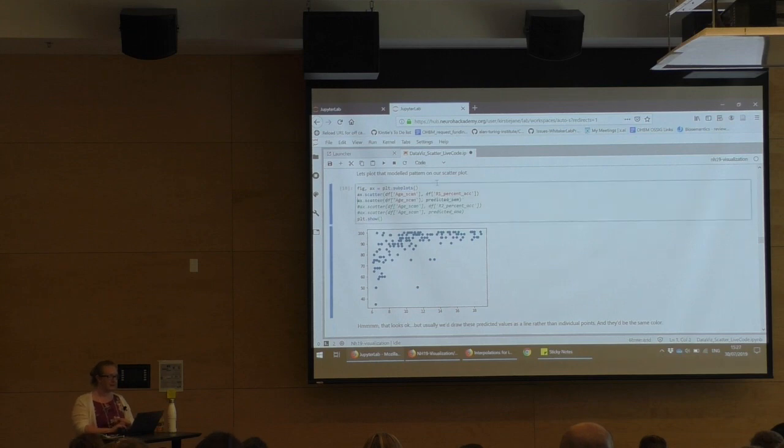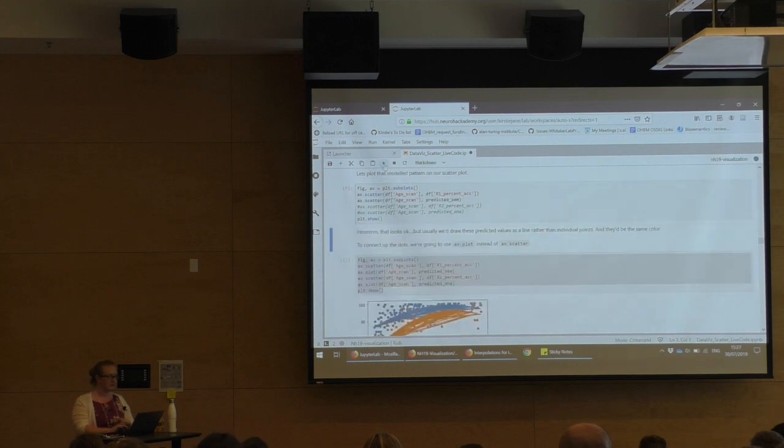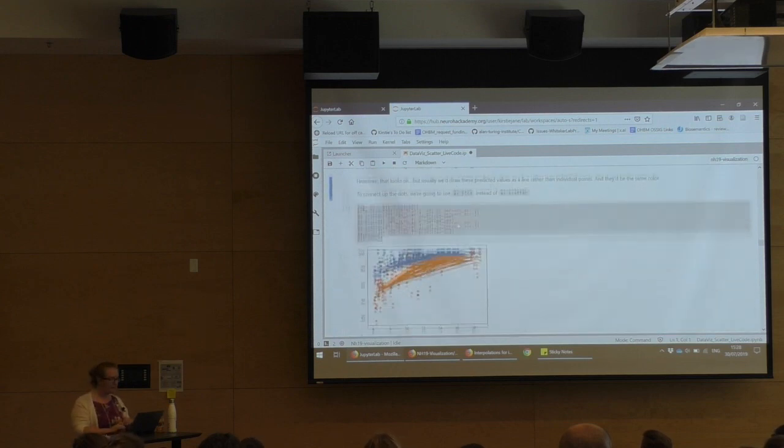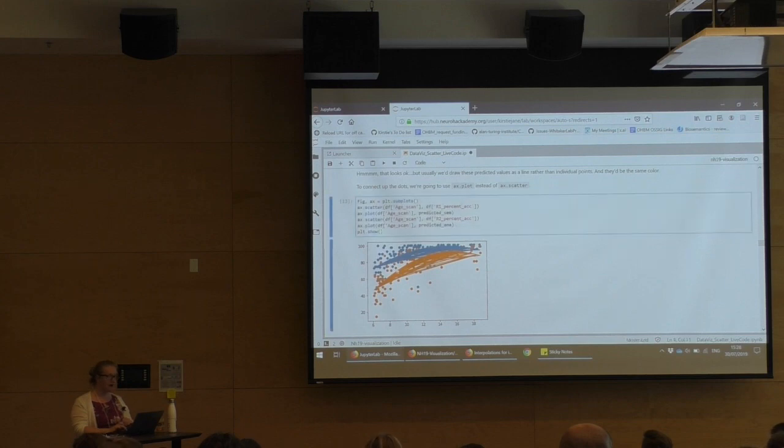The second color is orange. The third color is green. And the fourth color is red. So it's the order that we put the information in on. And the reason that these are just blue and orange is because, let me show you again with this.